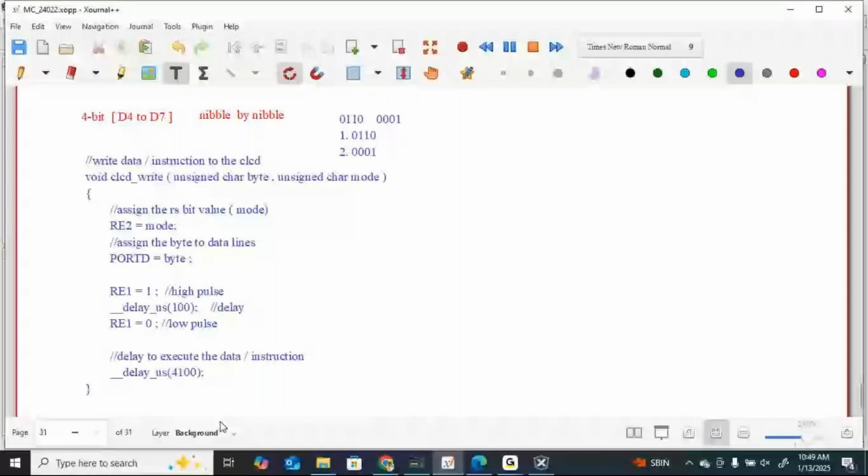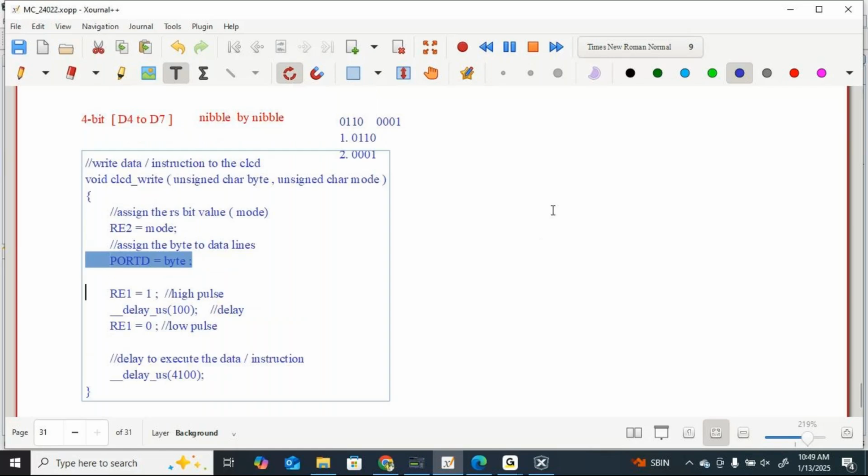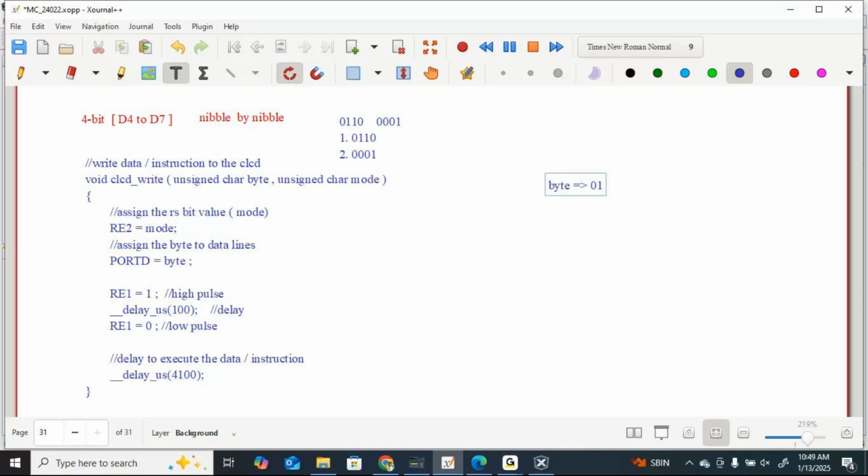Yeah. So we have to assign our data byte by byte. The RS bit value will not get changed, but the data assigned to the data port will change. We cannot assign the whole 8 bits of data at once; we have to assign it byte by byte. Now this is my byte of information. I want to display A, which is 0110 0001, 8 bits of data.